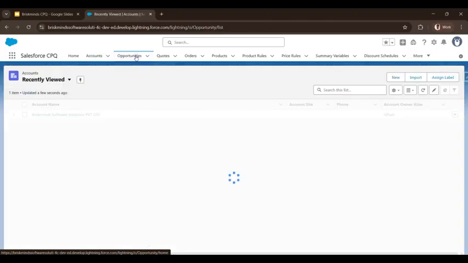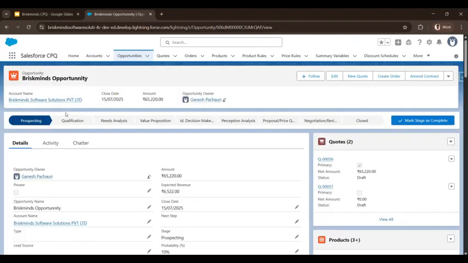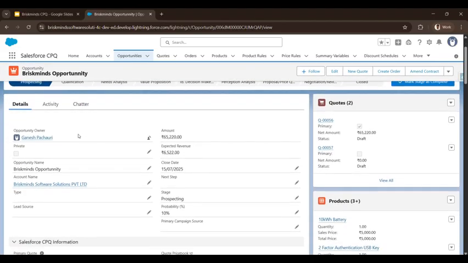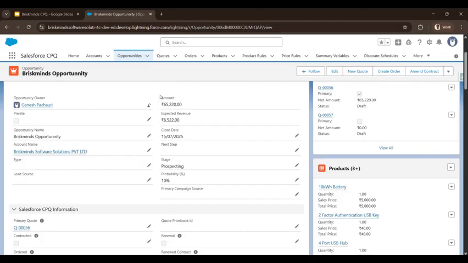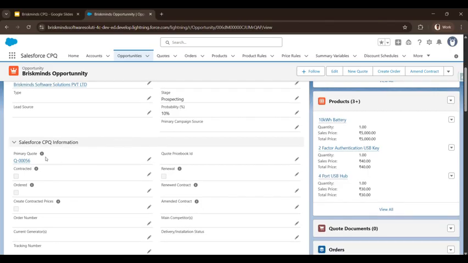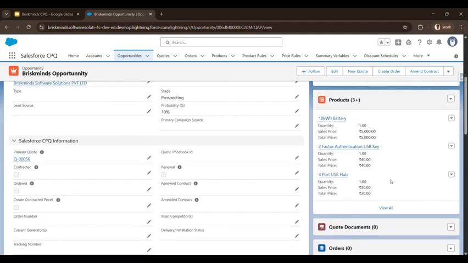And next we have an opportunity named Briskmind Opportunity. These are the amounts which are pre-filled by our CPQ primary quote. All the products that are showing here are all in the quote.